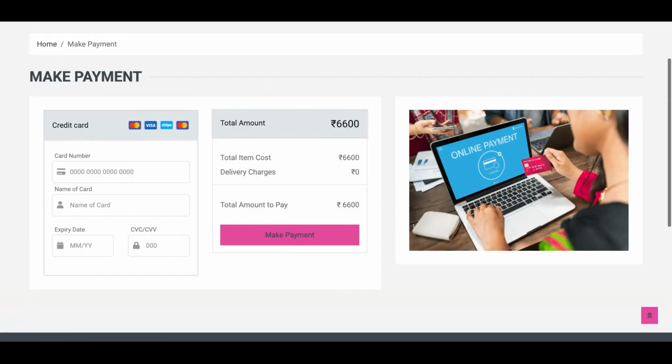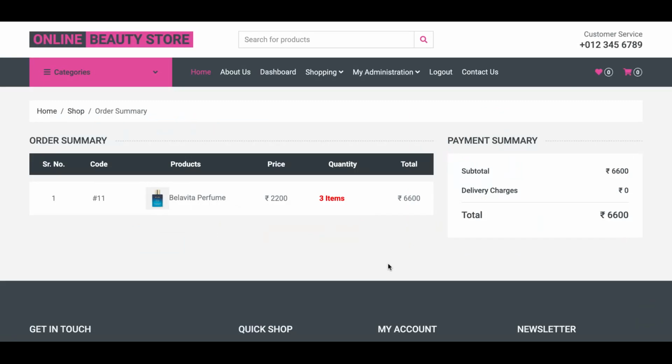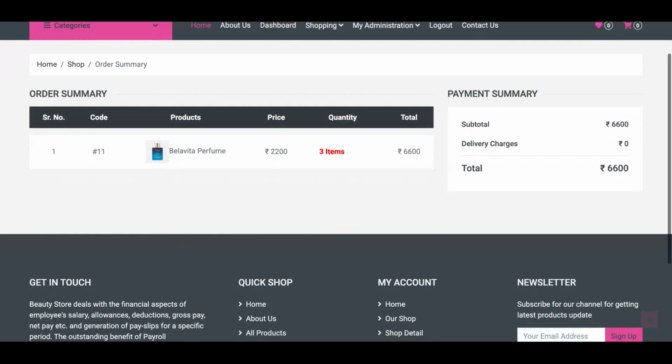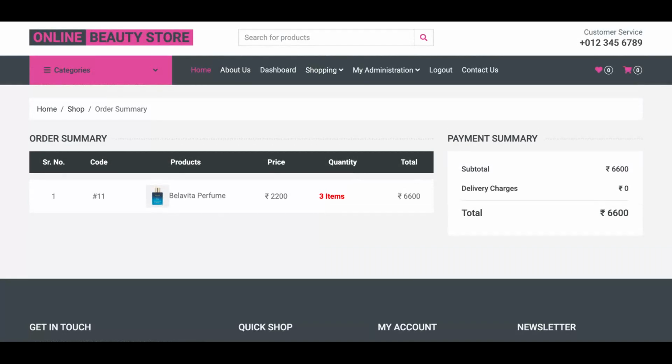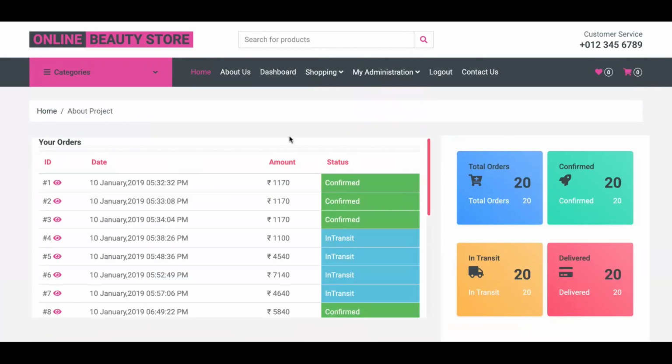You can enter anything like a card number 1 2 3 4 5 6 7 and name of card like Visa, Master, or any XYZ, 12, and now click on make payment. You can see your payment has been done and this is the order summary. You can see your order from the order history, in the my order section.